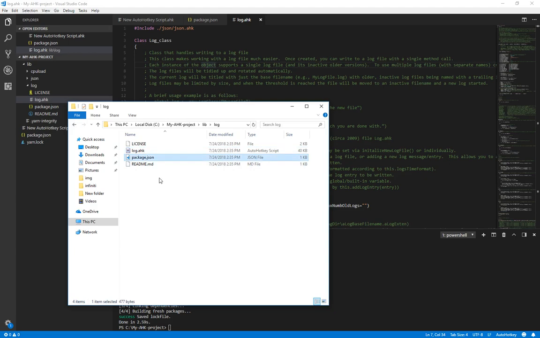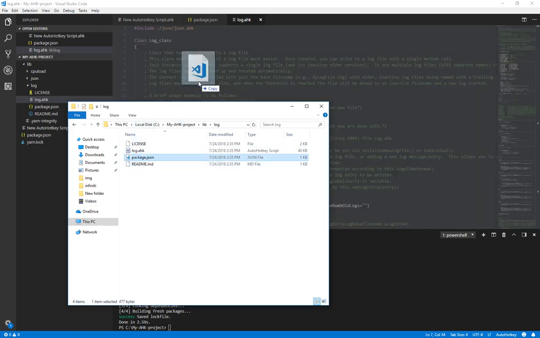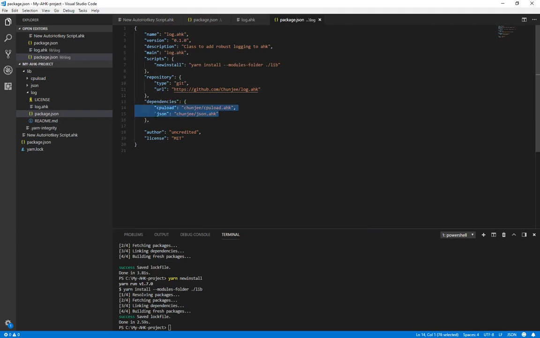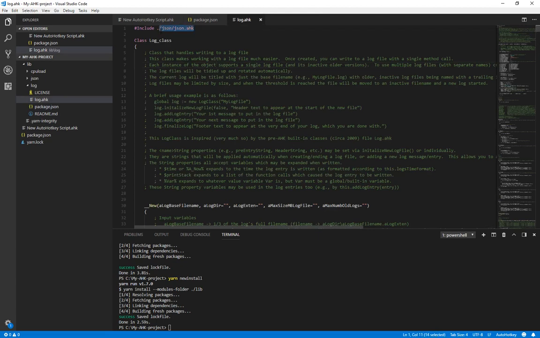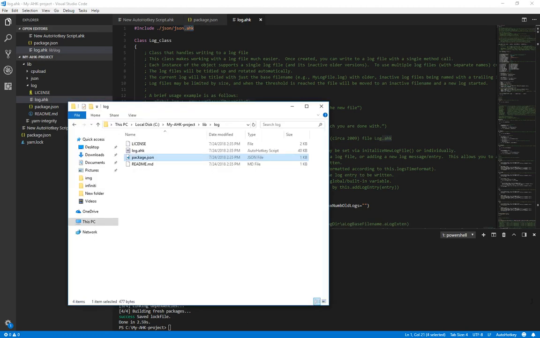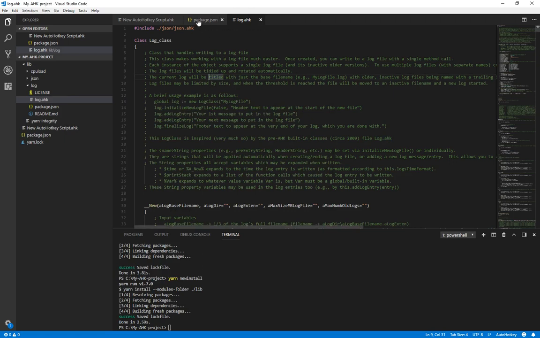Now, what happened here? Because log has its own package.json, and in there we're specifying two other libraries. Now, you'll still have to include those libraries, and this is how I'm exploring doing that right now. It's pretty simple. From here, you go backwards one directory, go into the JSON folder, get the library itself. Now, I've labeled the repositories .autohotkey for simplicity, and in this case, that's what it's called. Yeah, I think that would be a good pattern to follow. But let's see if it works.